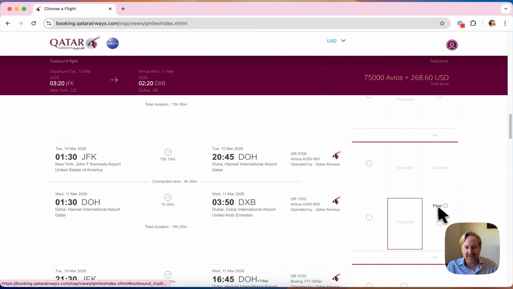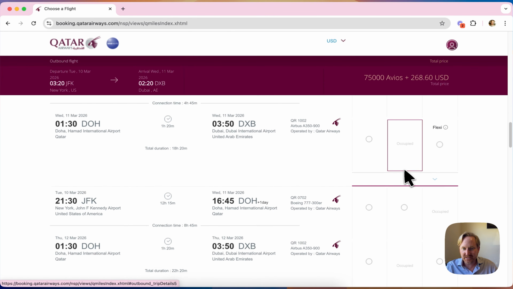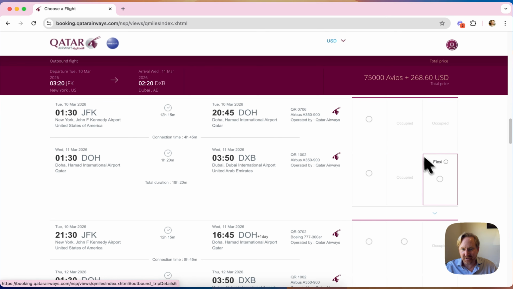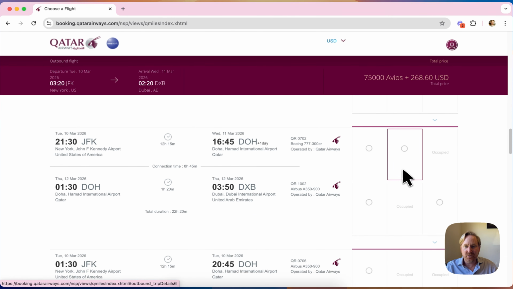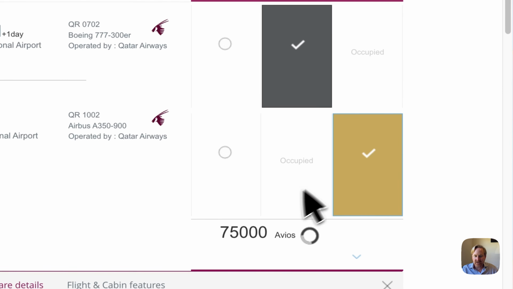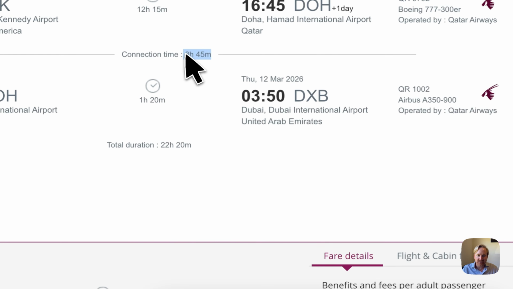You see that's a flexi though. You'll have to look to make sure that it is actually bookable as well with these little radio buttons. So if there's no radio button, it's not bookable, and it will show the flexi award if it's the higher priced one. So you'll want to look for something that's like this, just open, no flexi award, and it will be 75,000. This has an 8-hour layover in Doha.